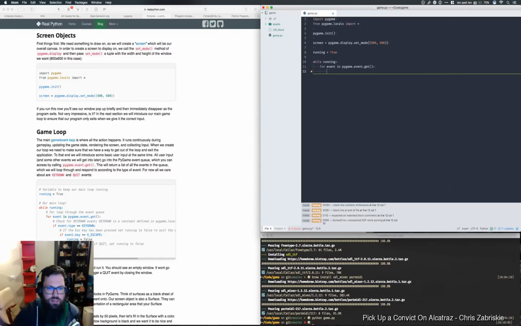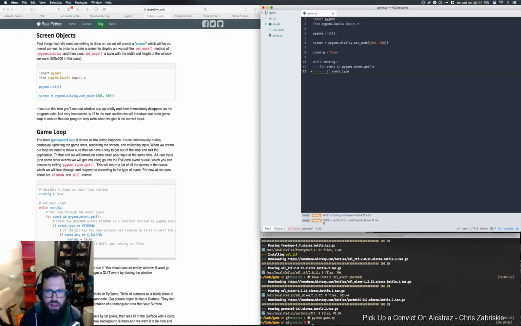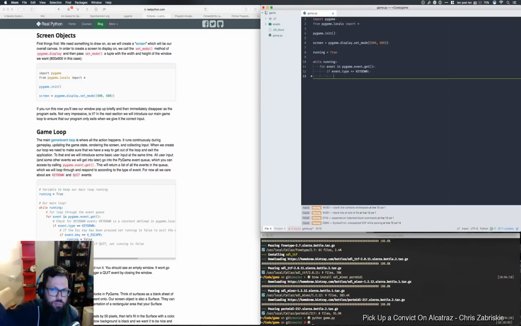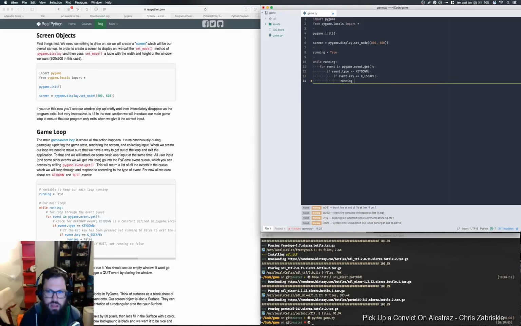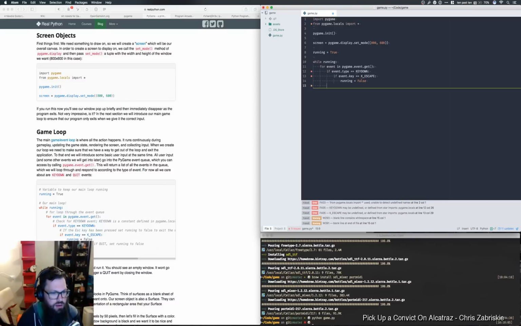Okay, so for every event that happens, we're going to do something. If the event.type is equal to KEYDOWN, which is one of those things that we imported from pygame.locals, and if the event.key is equal to the escape key, then we're going to set running equal to False. So if you hit escape, it's going to jump out and go away from everything. We're just going to end the game at that point, okay?